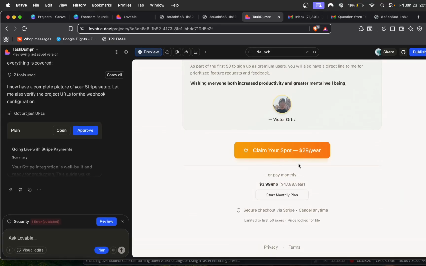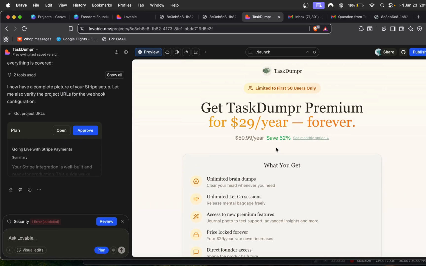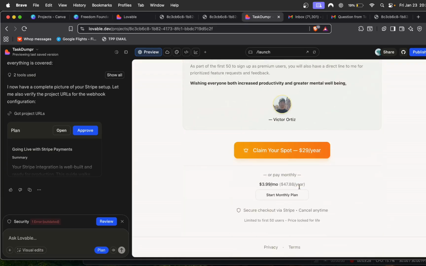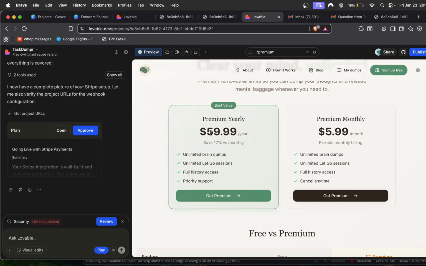Basically, the first thing you need to know about connecting Lovable and Stripe is that you're going to need to make unique product IDs for each of these things. So you see I have these prices here: $3.99 a month, $29 a year for this private launch. And then I also have this $59.99 a year and $5.99 a month.